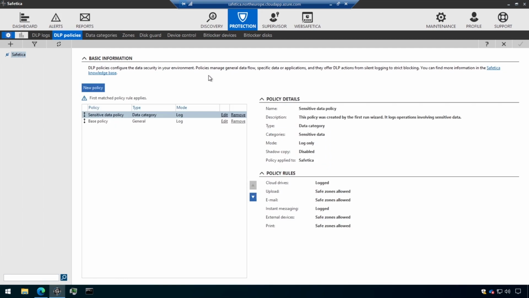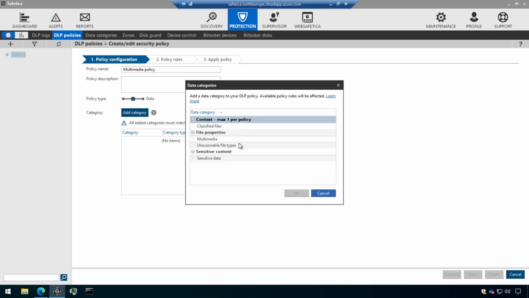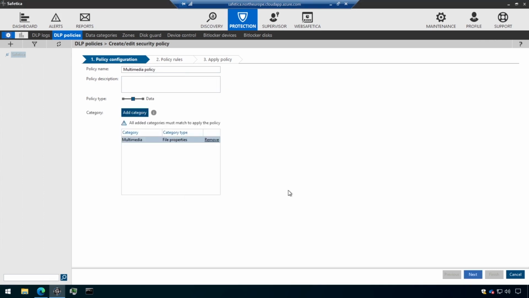I don't have many policies in this environment, only a base policy and a sensitive data policy. So let's try to create a new one. And I'll call this multimedia policy there. And I'll choose the data category type, which I have just specified.